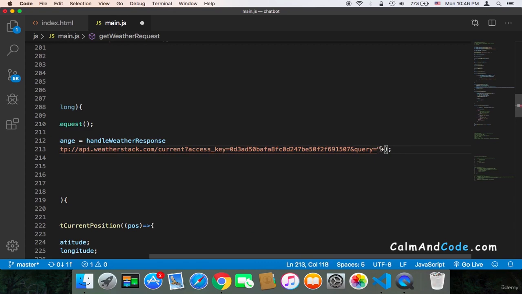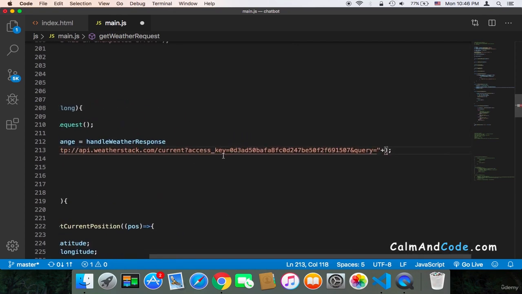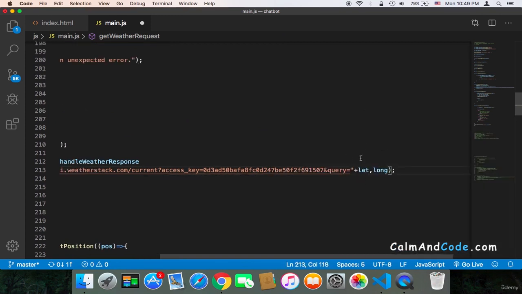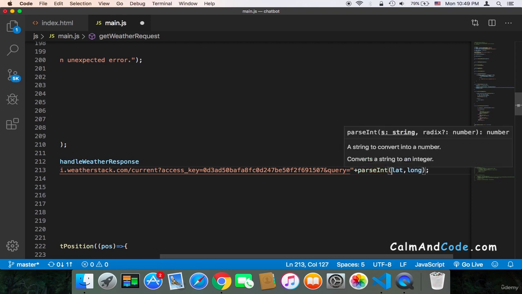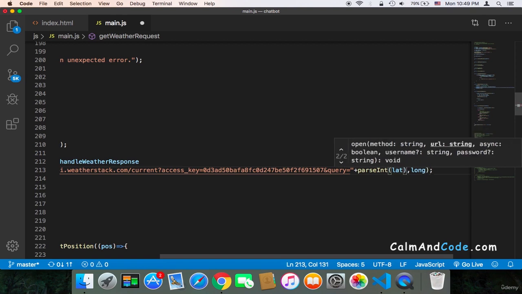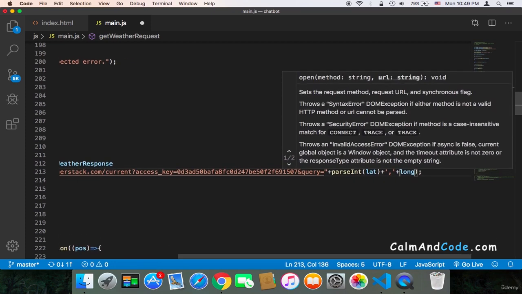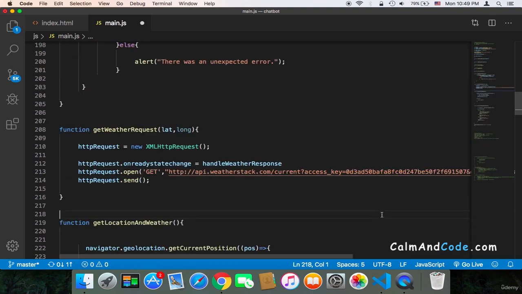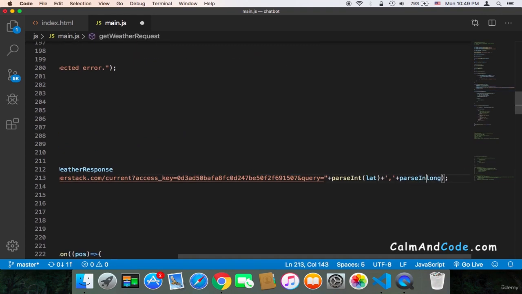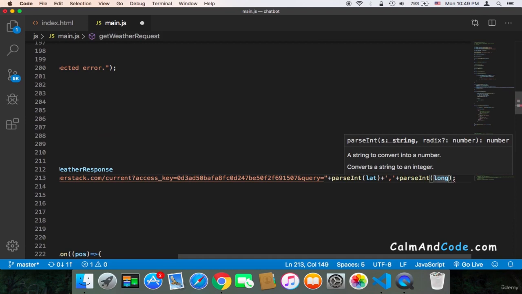And I'm going to append here plus the lat and then comma and then the long. And this is actually incorrect. Why? Because the lat and long are not strings. We need to convert them to strings, so we can use the parseInt, and we pass the lat and then plus, and then we add this comma inside quotes and then plus, and then again parseInt, and then we pass also the longitude.